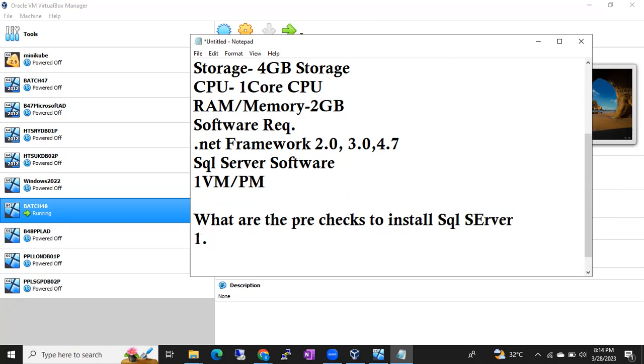Make sure enough storage is there or not. Generally in the organization, we will have a build sheet. In the build sheet, they are going to mention everything clearly: what is the server, what version we have to install, what are the drives and what are their capacities.